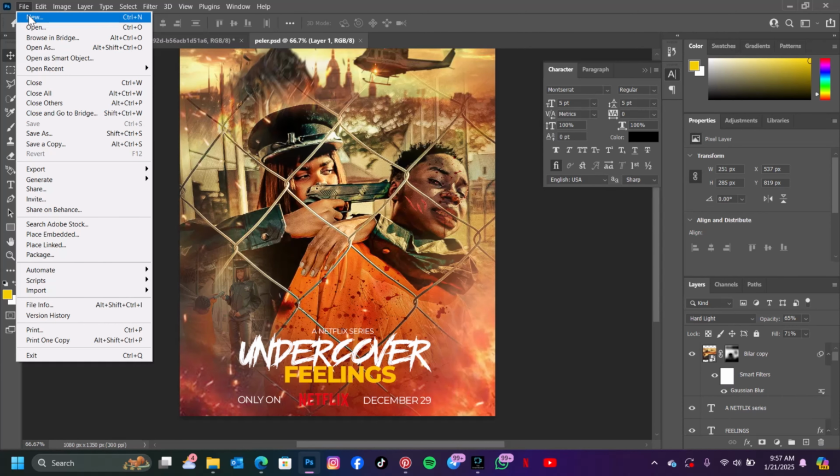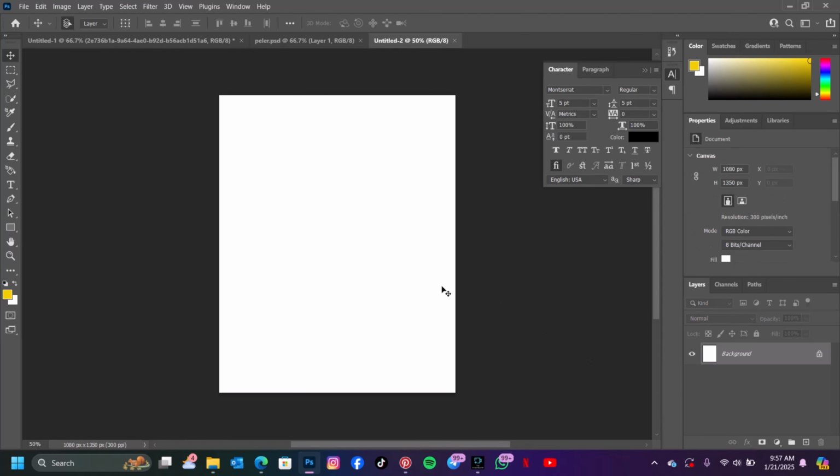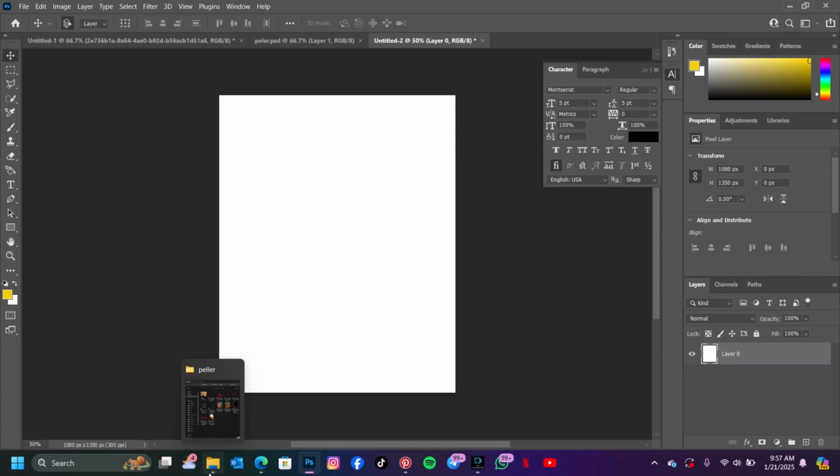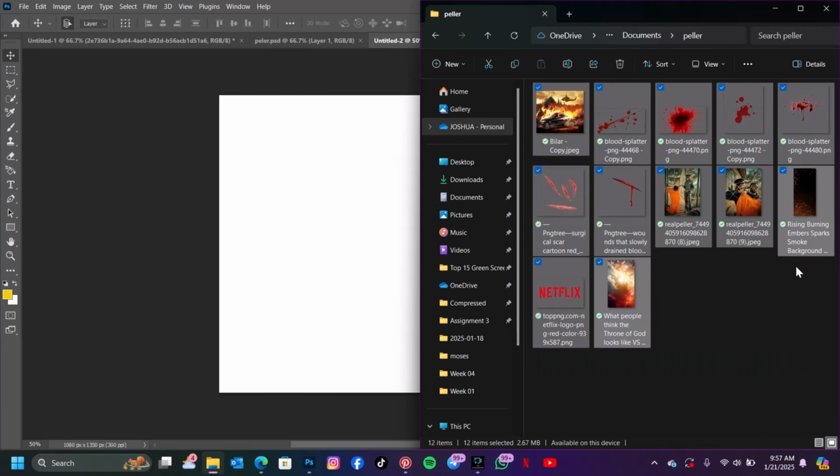So go to our file as usual and go to new. We're going to be using 1080 as the width and 1350 as the height, and you click on create. Then you unlock your background. So these are the things I'm going to need for this particular design.